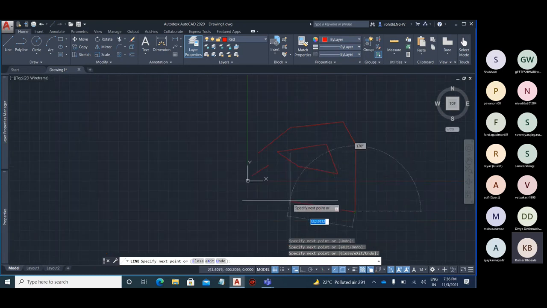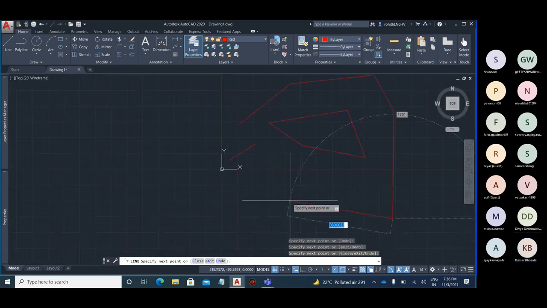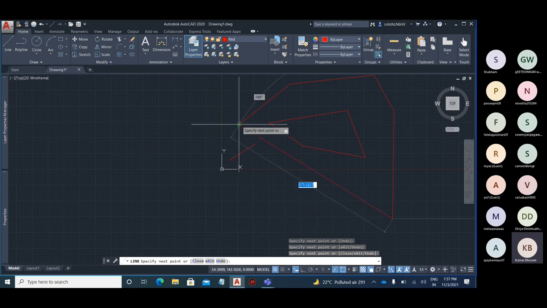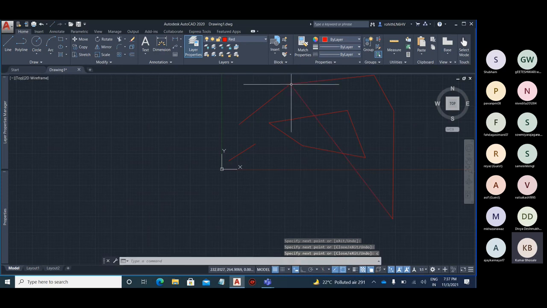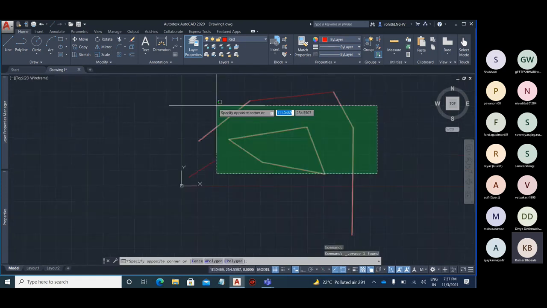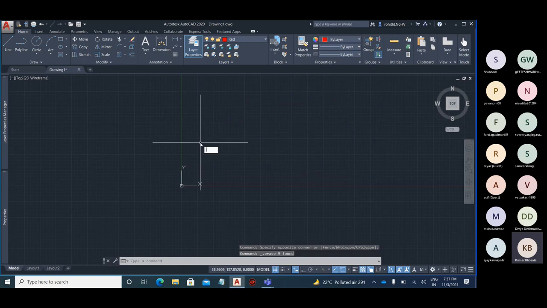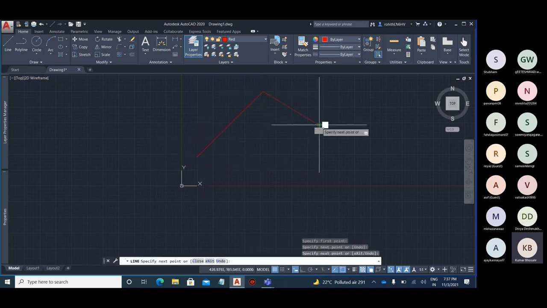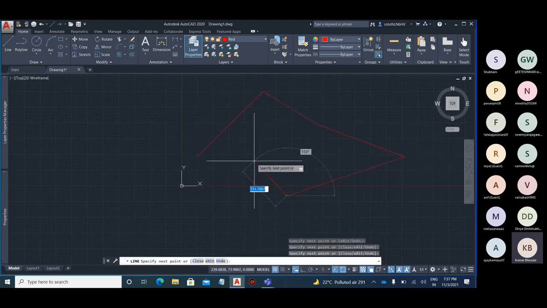Now you can see two options in the command prompt. Close, which closes at the start point you created, because you started from this as a continuous segment. And the next option is undo. If you are drawing lines over here, I click, and I'm about to click next, but I want to undo the last line.